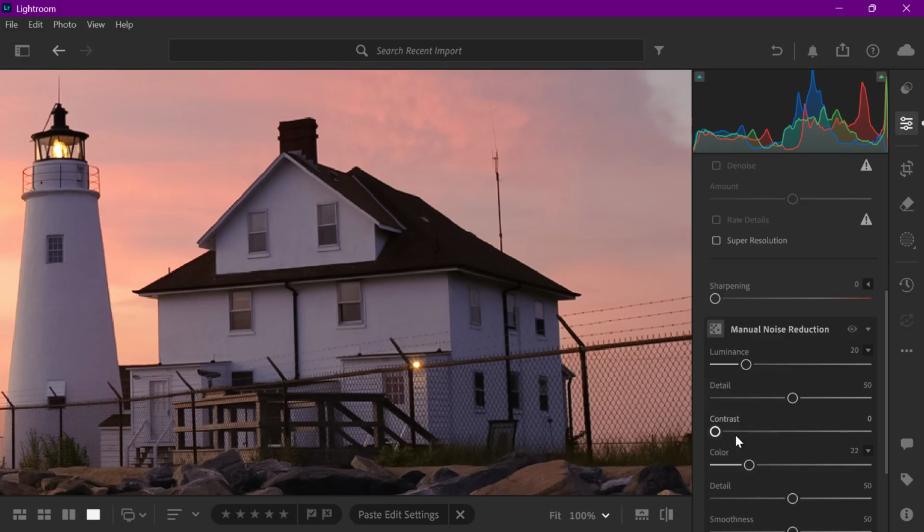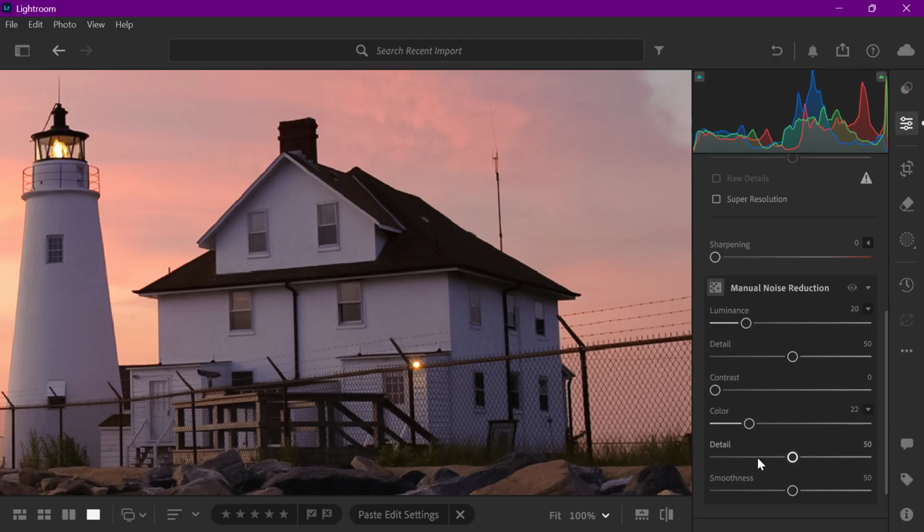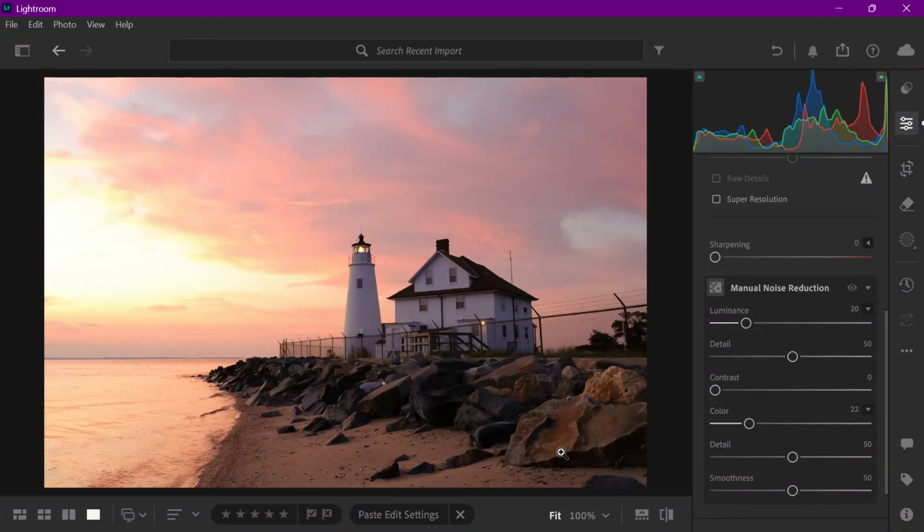After that, fine-tune the result using the Detail slider. This controls how much detail Lightroom tries to preserve while reducing noise. If you raise detail, you can keep more texture and sharpness in the image. If you lower it, the photo may look smoother, but you could lose some important sharp edges. So the goal is to find a balance that removes noise without making the image look soft.